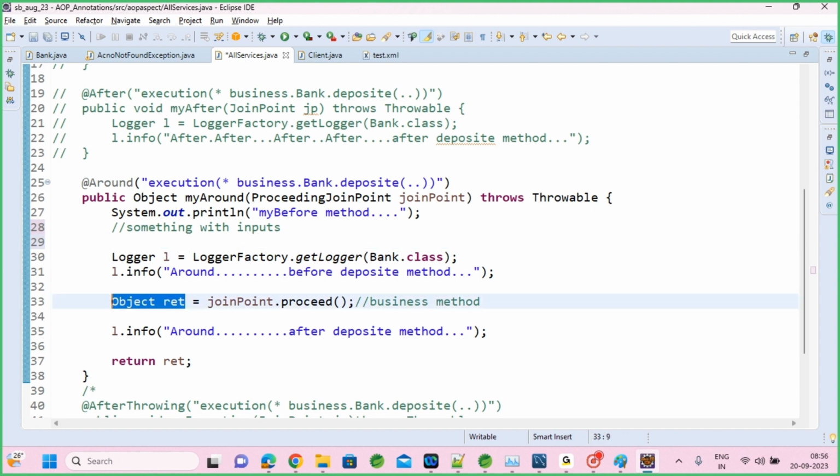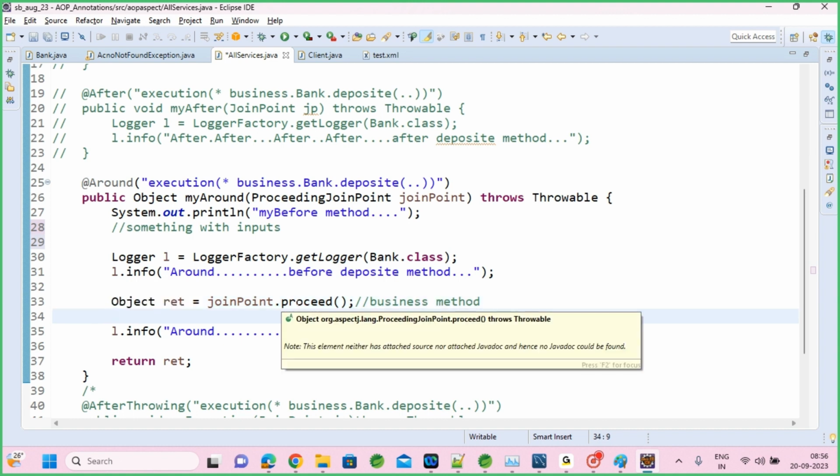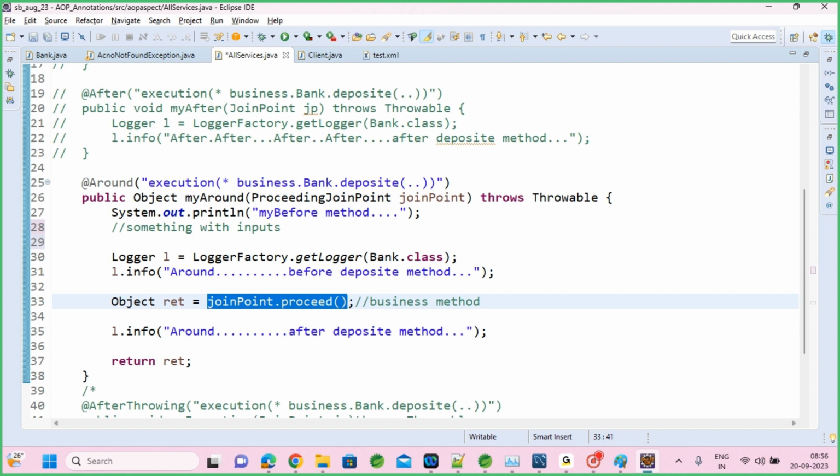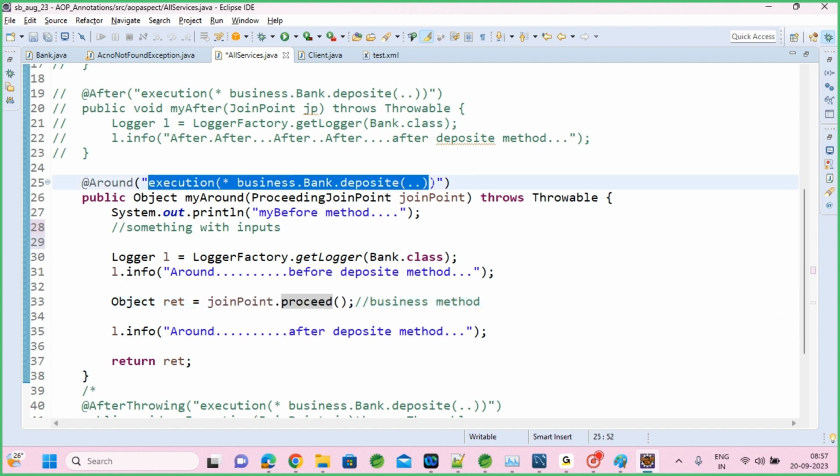Final, the return value is integer here. Integer in the form of object. You need to downcast it, typecast it to integer if you want to consume it. Your method, correct. This method. Your business method which you given in expression.